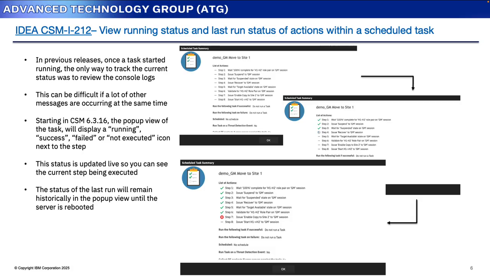So now when you start a task, if you click on the scheduled task name, you'll get that pop-up I talked about earlier, that little window. As part of that, you'll see the running actions will have the little running icon. If it completes successfully, you'll get a little check mark. Or if it fails, like in that bottom picture, you'll get the big red X. So you can actually see it running and moving as it steps through each of the actions within that scheduled task now.